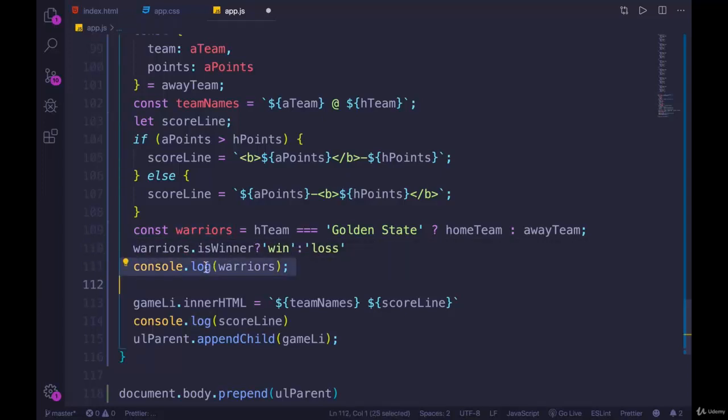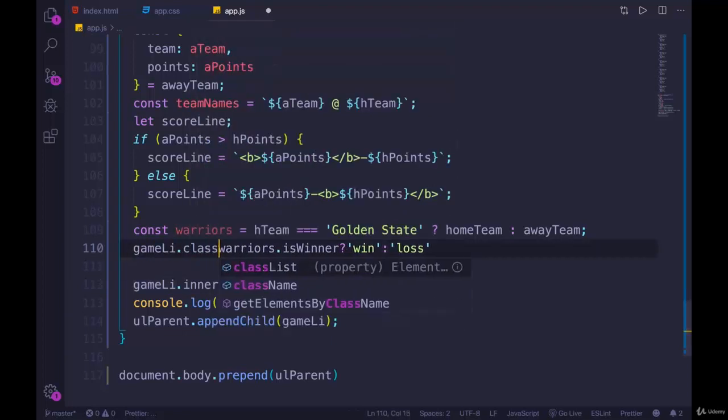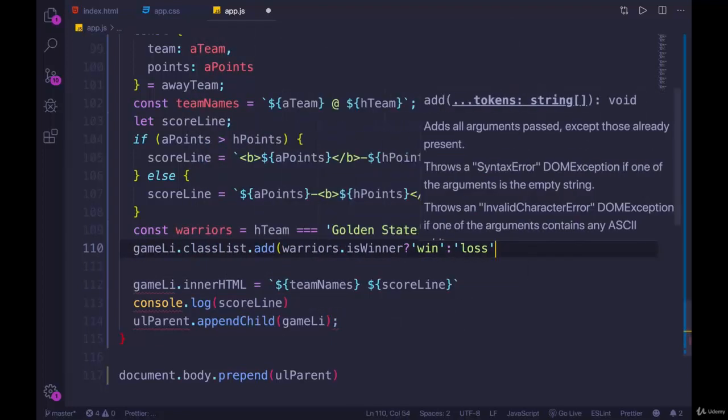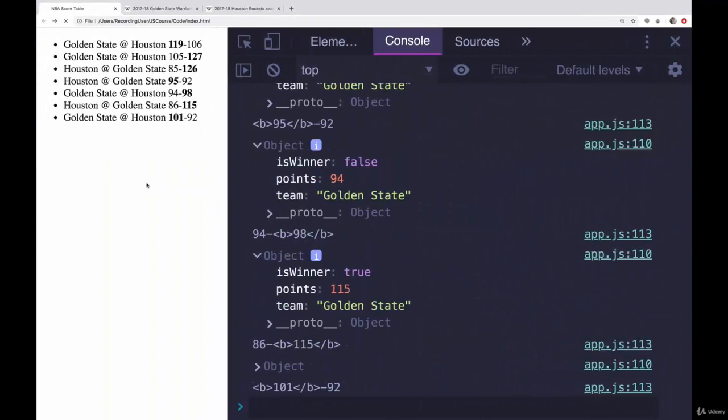I want to apply my class to the game li. So game li dot class list dot add this entire expression, the ternary operator. So we will either add win or loss as a class, depending on warriors.isWinner. And the moment of truth, we'll refresh.